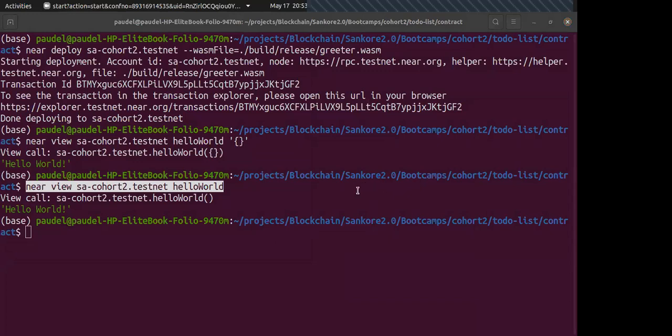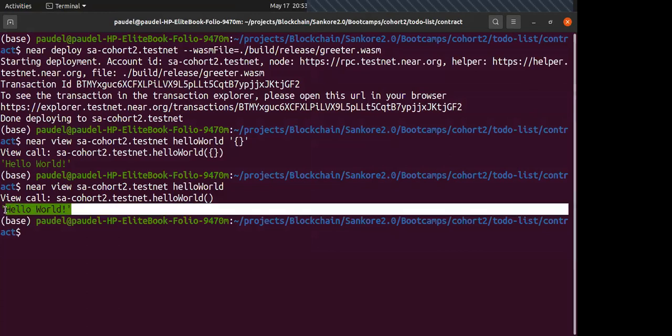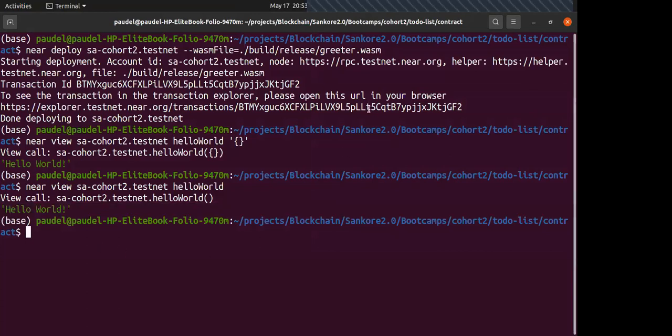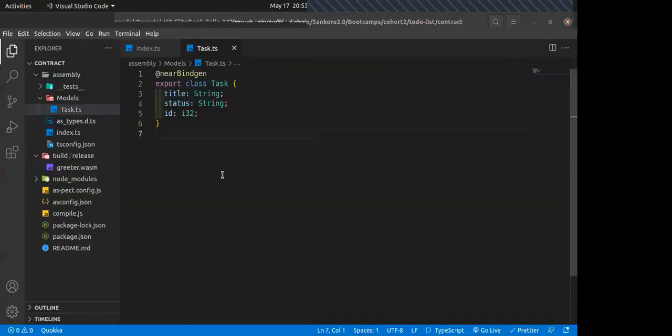As it is. So simply run near view sa cohort2.testnet hello world. You should be able to view this particular string from your end. Maybe you can just do that and confirm. Now I'll proceed.